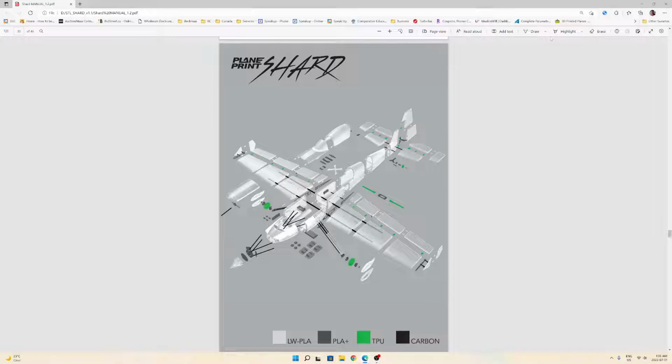I want to give you my impressions as I go through the manual around the parts, the printing, the quality, attention to details, and then take you through the reasons of why it crashed, what happened on the second flight. So let's go ahead and start.